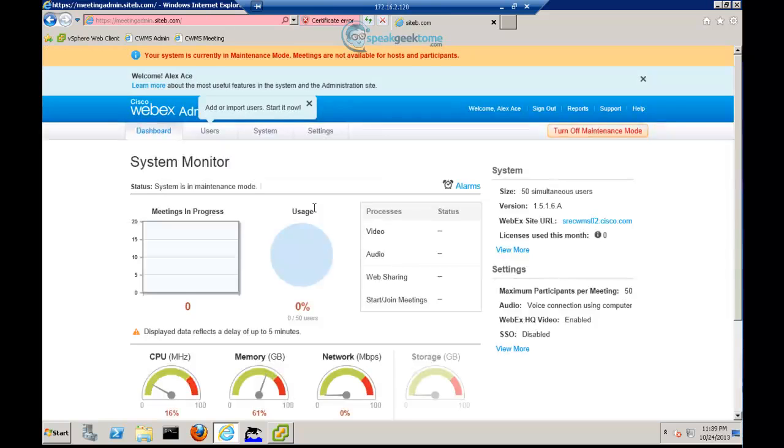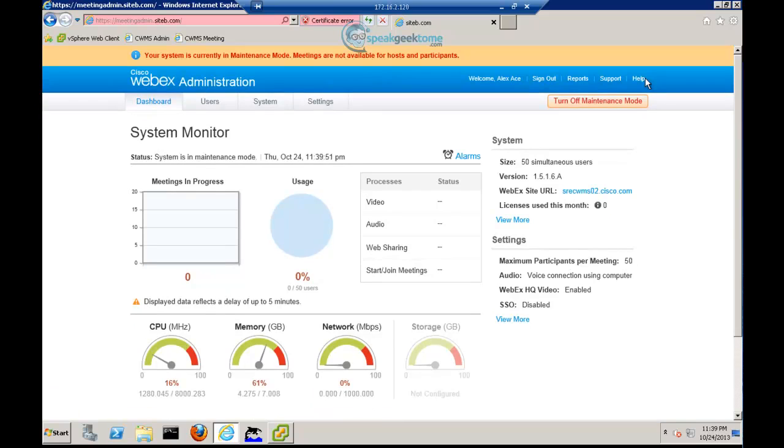Notice that CWMS is in maintenance mode. With maintenance mode on, no users can access the system or be able to have meetings. Many functions within the administration page require maintenance mode. First, let's set up our audio settings.